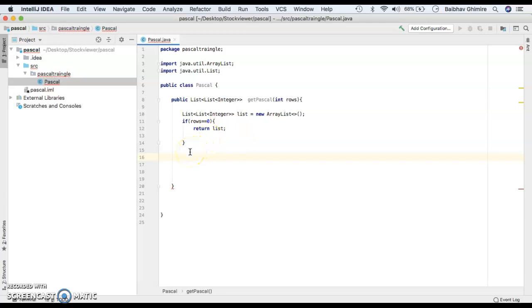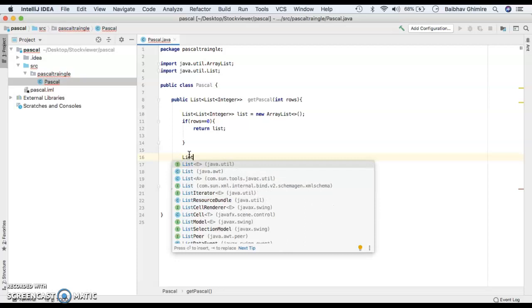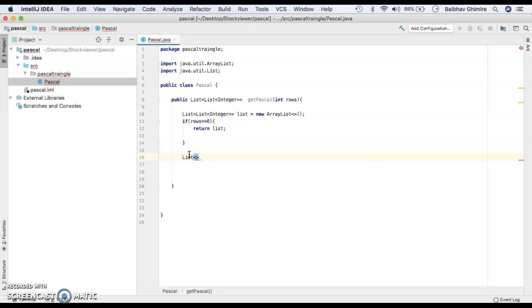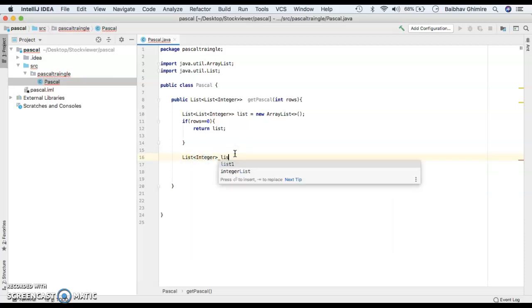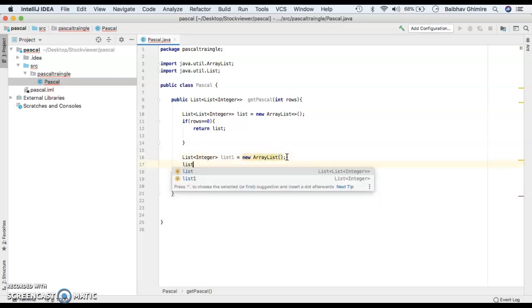Then the first and the last element of the Pascal triangle is 0, right? So let me first add, no, it's 1, right? So let me first add 1 on the first row. List of integer. I'll call this list1 because we already defined list above. New array list.